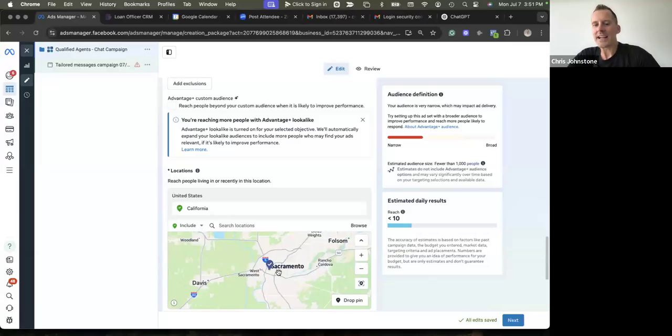Isn't that interesting, Mark, that based off the work we did before, it automatically put a pin on Sacramento? Isn't that crazy? Pretty cool. AI at work. All right.